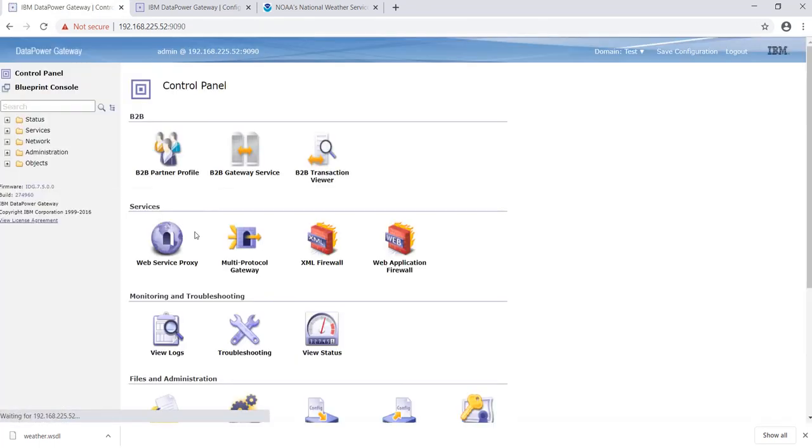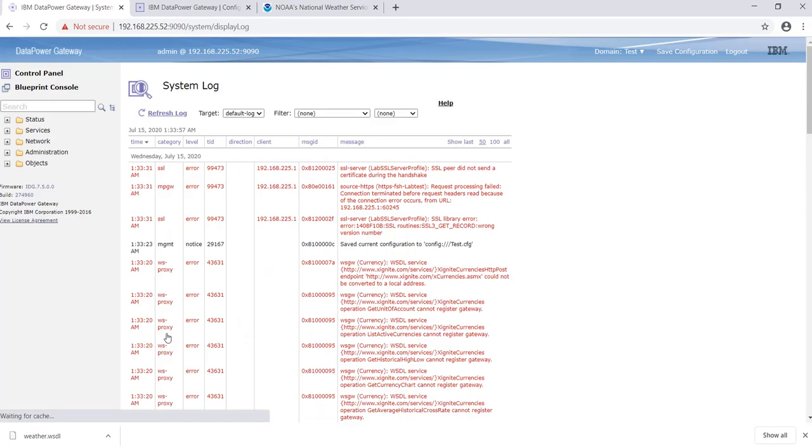For that we'll click on view logs. Here we can see the wrong version number: SSL v3 get record wrong version, and we can see that the SSL peer did not send a certificate during the SSL handshake. Prior to that, it failed with the wrong version number, because we have SSL v3 on the Datapower, but SOAP UI is sending with a higher protocol TLS version.